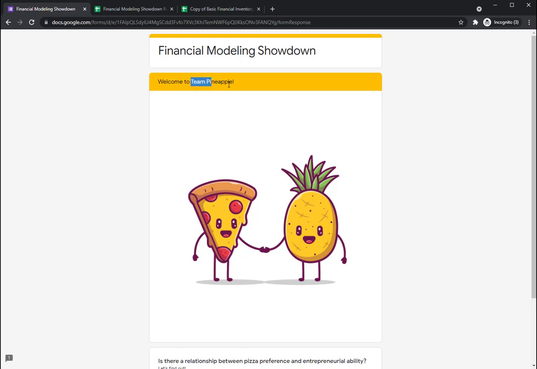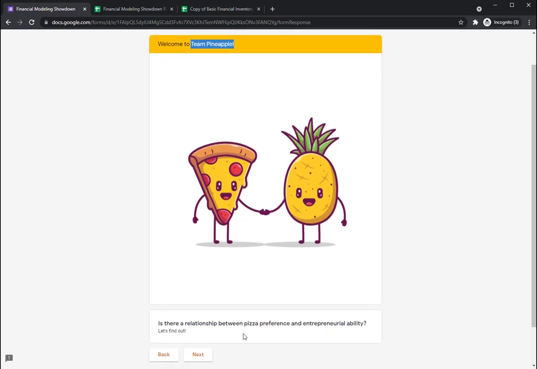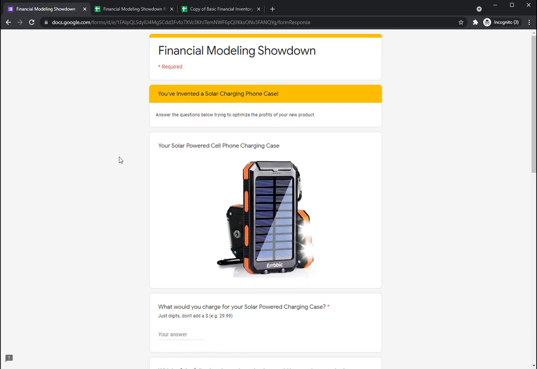This student is on team pineapple, and then we're going to ask, does pizza topping preference have any influence on entrepreneurial ability? So we'll click next, and then students are going to answer these questions about a solar-powered cell phone charging case, which is a new product they are bringing to market, and their goal is to try and optimize the profits of that new product.